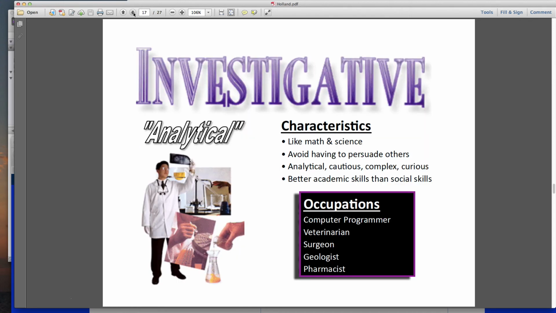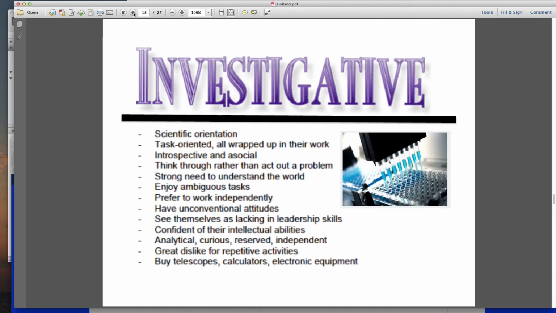Investigative. These are analytical people, like math and science. Avoid having to persuade others. They're analytical, cautious, complex, curious, better with academic skills than social skills. And again, please pause this so you can read the list of descriptions.